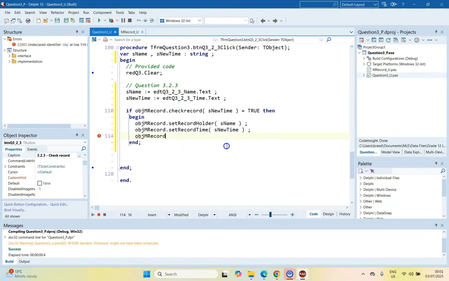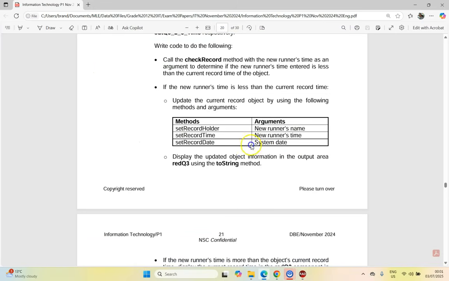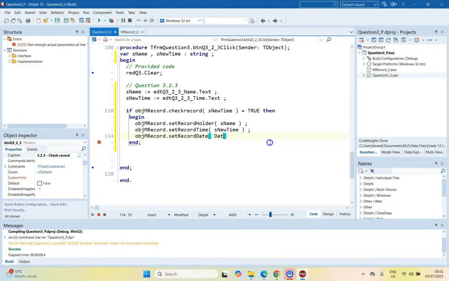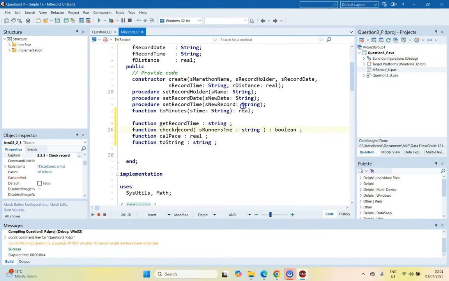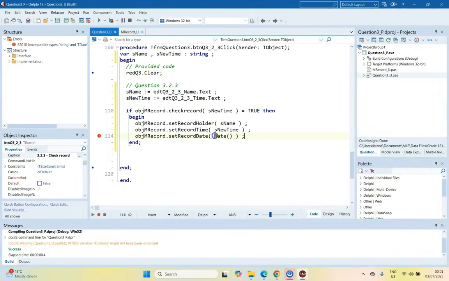And then we will need to set the date. Now, how do we do the date? We want to get the current date, which will be the system date, which will be date, open close bracket. But if you remember, record date needs a string. So I need to convert this date from a date to a string. So I'll use the date to string function so that it can fit.